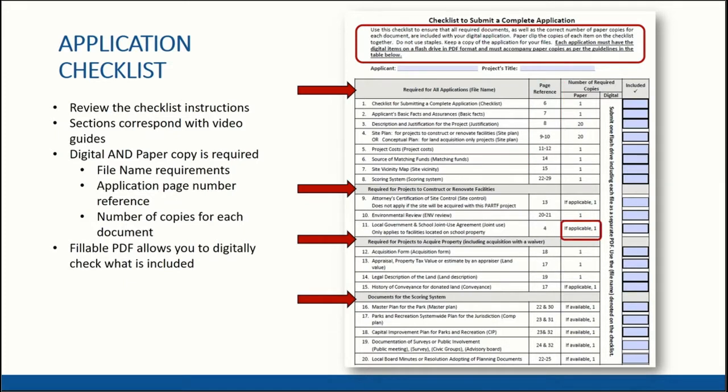Some things may not be applicable. So if you're not building anything on school property where a joint use agreement is required, you will not need to submit that. Some things may not be available. So perhaps you don't have a comprehensive system-wide plan, then it would not be available and would not be applicable to your application.